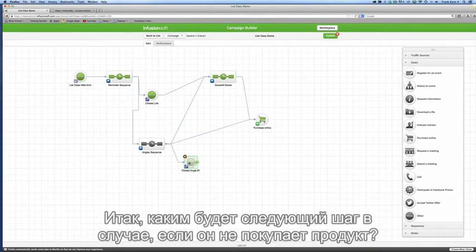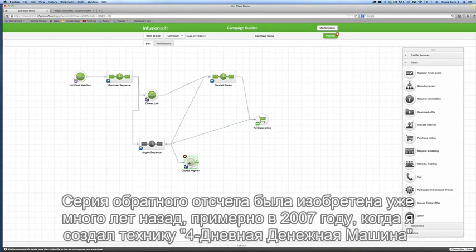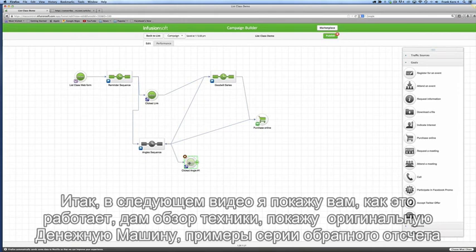So what's the next step? What do we do if they don't buy? Well, in the next video, I'm going to show you something that I call a countdown sequence. The countdown sequence was pioneered way back, years and years ago, around 2007, when I created something called the 4-day cash machine. Basically, what this does is it applies a deadline to purchase, and it applies new bonuses as that deadline grows near. In my next video, I'll show you how that works.